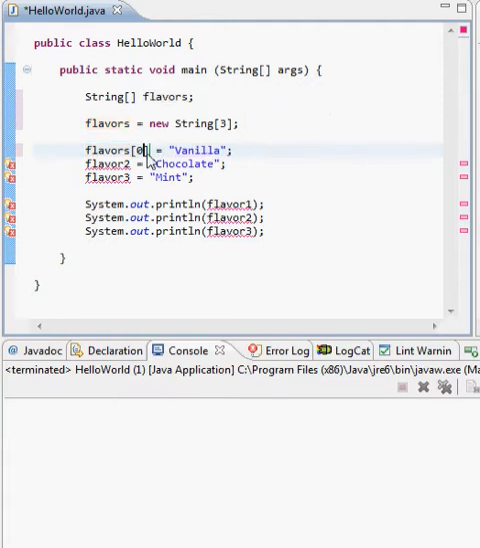So we've got the name of the array, and then in square brackets we have the subscript for the element that we're using. So in this case, we're going to assign the value vanilla to the first string element in our array. Notice that in Java, arrays start with subscript 0. So for an array of length 3, we're going to have elements, or index, or subscript 0, 1, and 2.